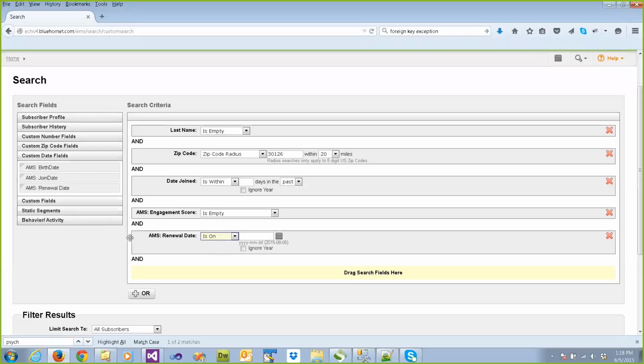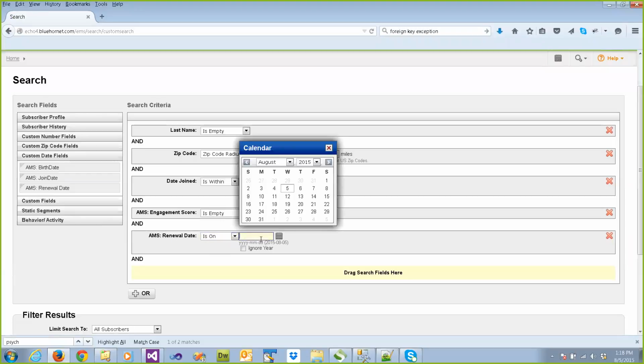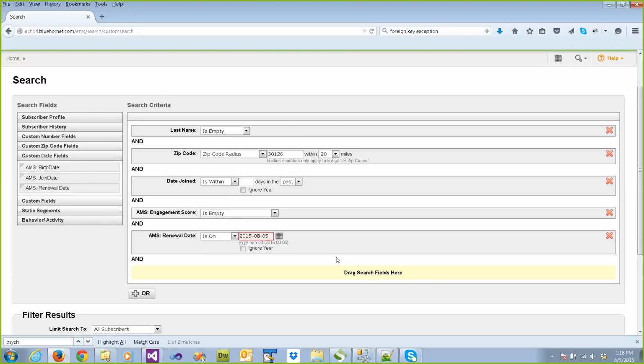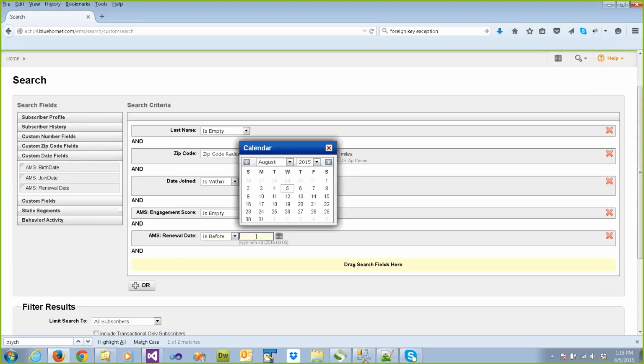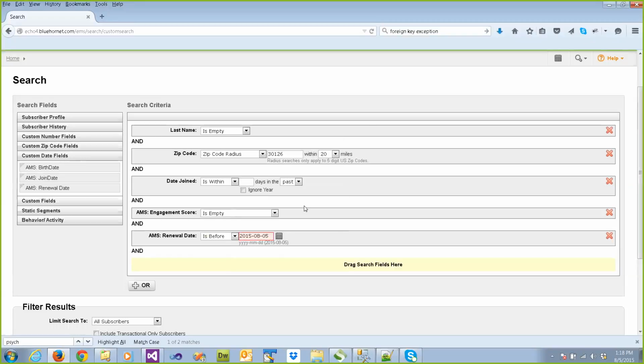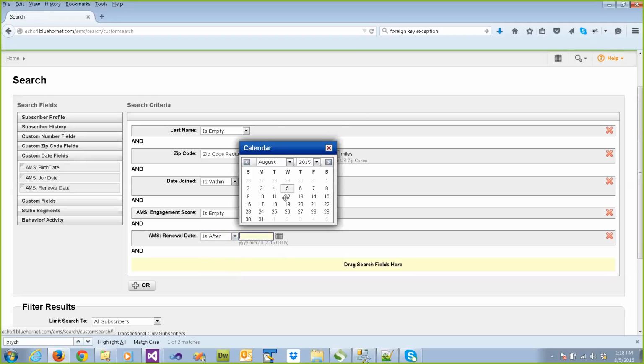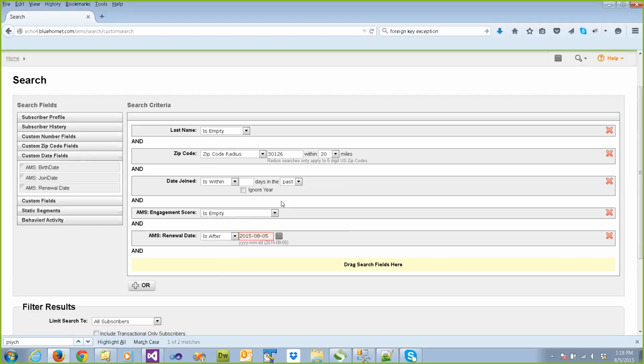So you can bring back anybody that has a renewal date of today, which is August 5th, 2015. And then you have the option of "is before," so anything that's happened before today. You'll bring back anybody that has a renewal date before today. Then there's "is after," so you want to target all the people that have future renewal dates coming this year.